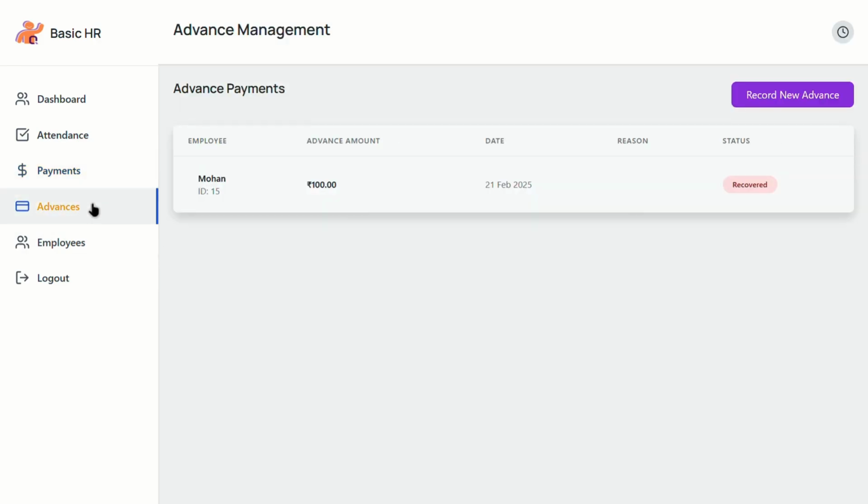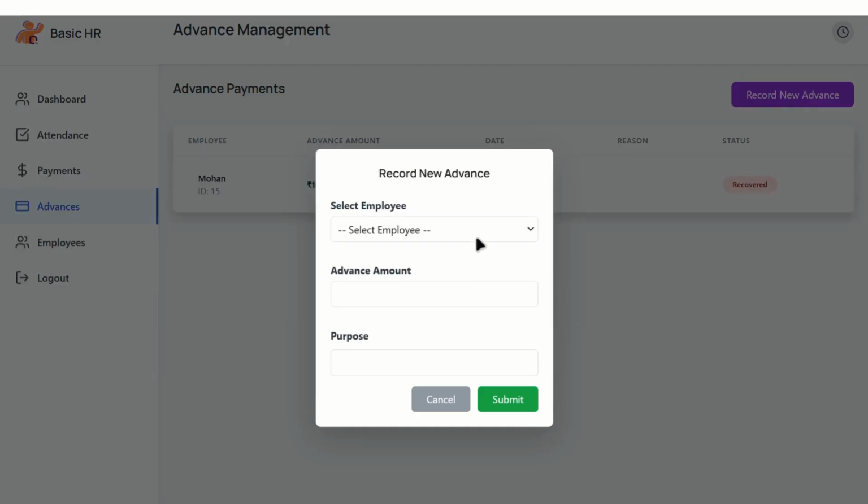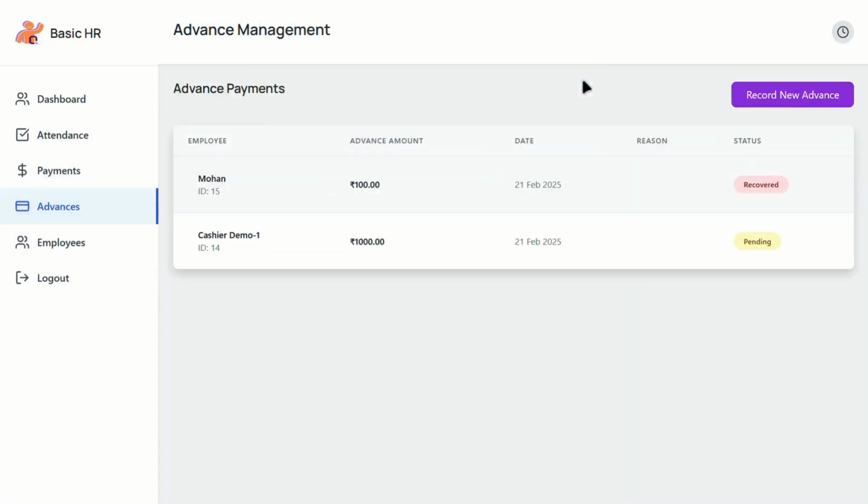If you want to pay any advance, you can go to the advance section. We'll get the employee list. Suppose I want to pay advance to cashier 1. I can select the employee name, add the amount and the purpose, but this is optional, and submit it. Once advance is added, you can see a record is created for the employee or staff that the advance has been added, 1000 advance has been added.